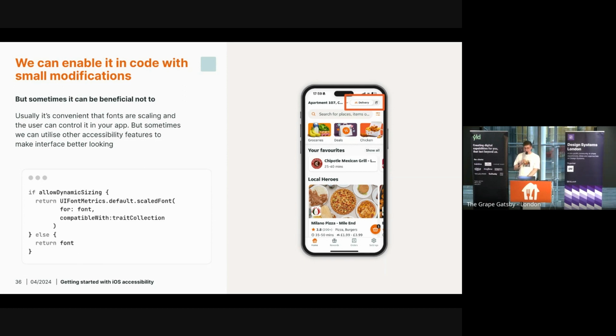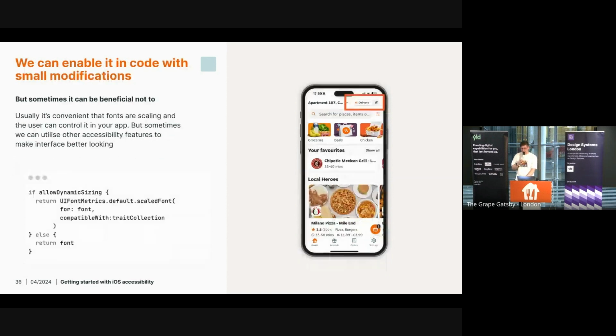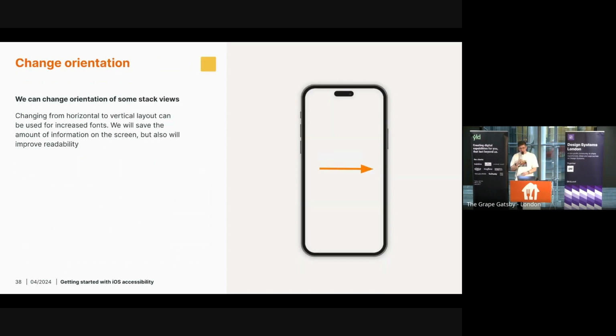And why is that? Because the next feature that we have is large content view. If we have this delivery correction toggle as on the previous screen, which is selected, we're not allowed to scale it because we're using the large content view. If you long tap on that element, it will show a special big menu, and the user can understand what's happening on that element, and we don't need to scale it.